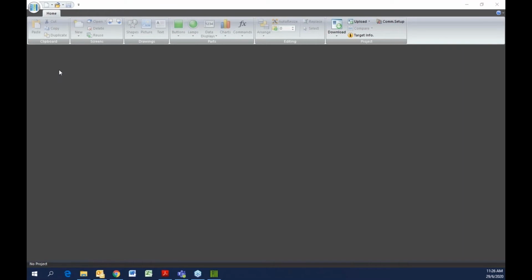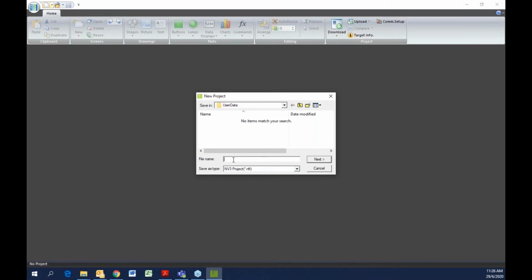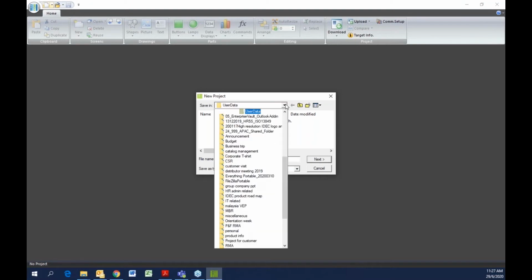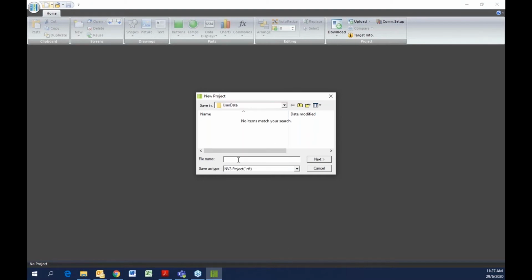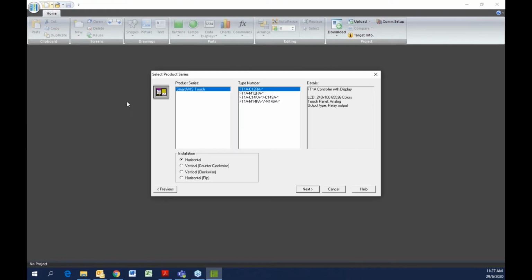The very first step always is to create a new project. You just need to browse to where you want to save this file and give it a name. For me, I simply give it the name authorized page, and then today's date. Save it.